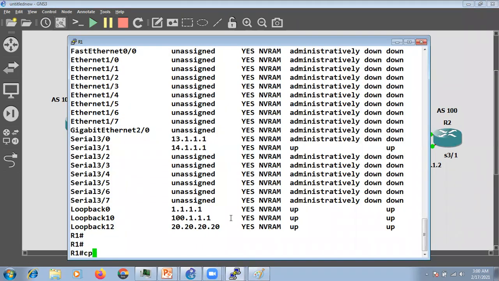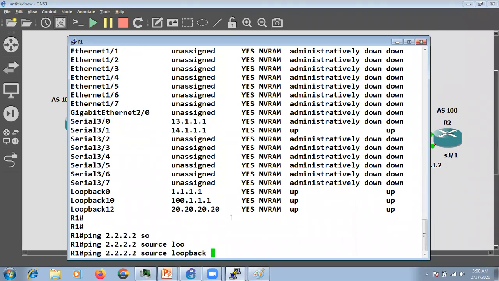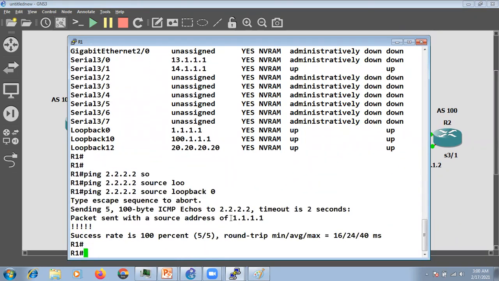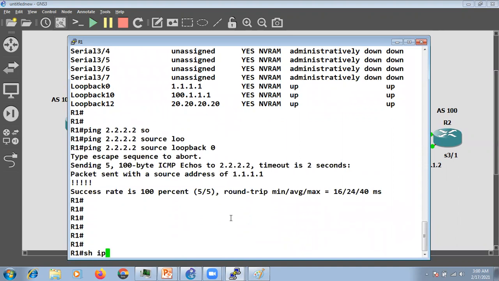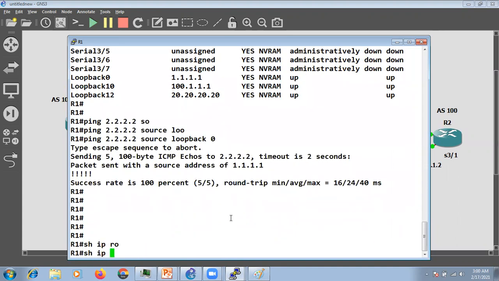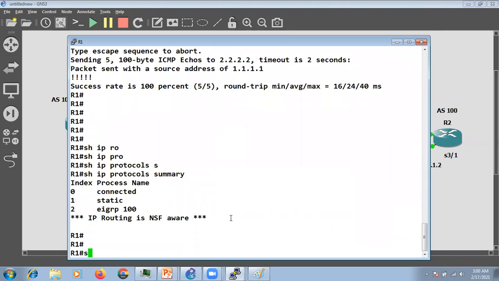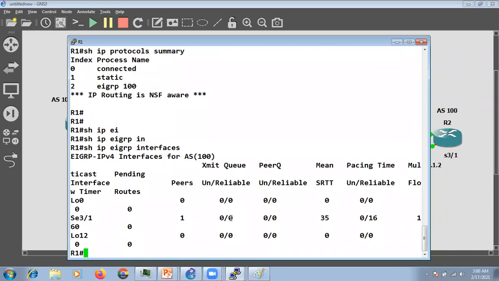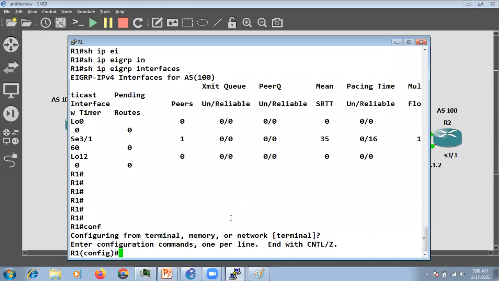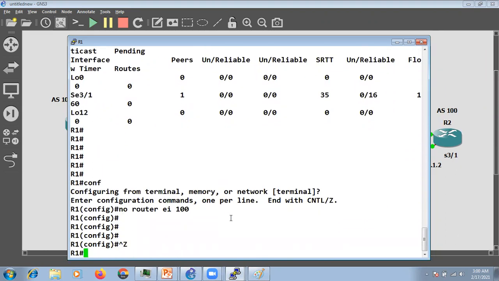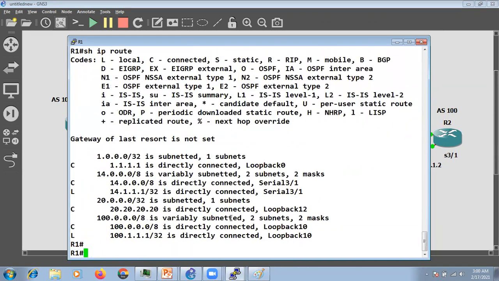Let's say I'm at R1. First of all, let's test the reachability. Let's say I'll form the neighborship using the loopback, loopback 0. And reachability is there. Show IP route, show IP protocol summary. We are running EIGRP. Let's say router EIGRP. Show IP route.